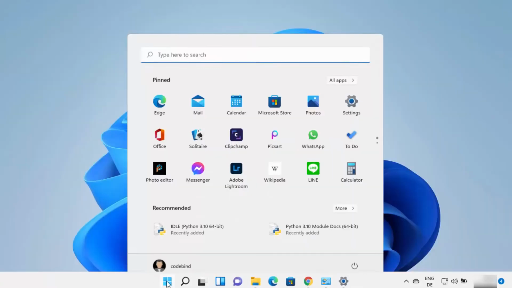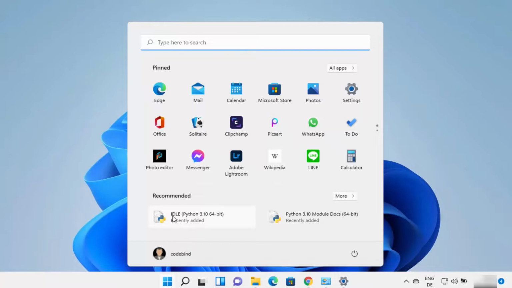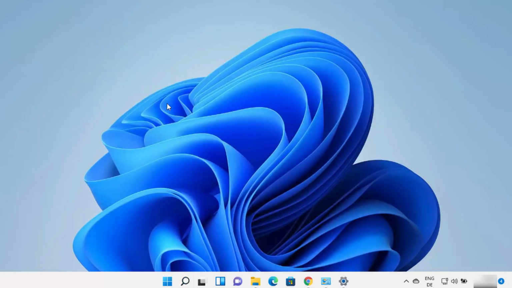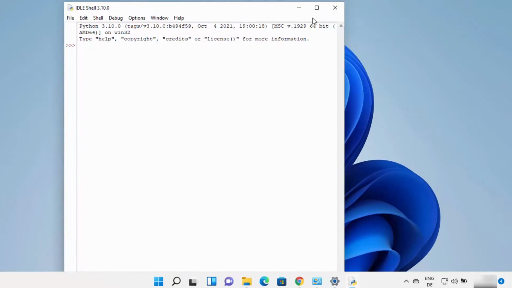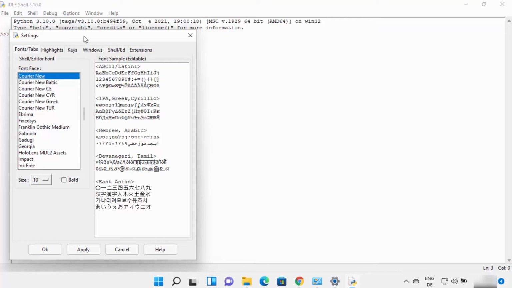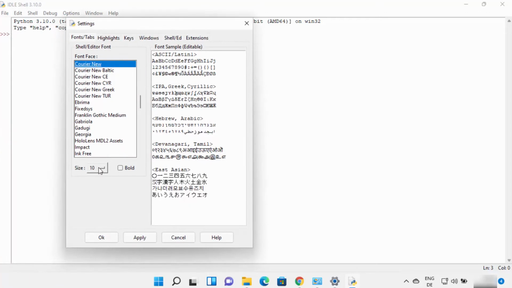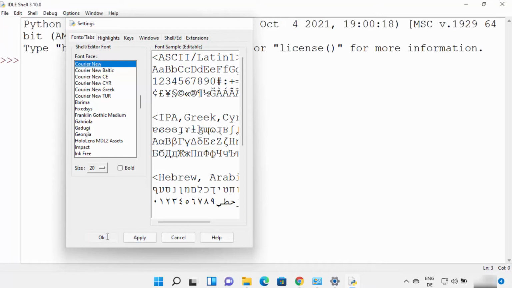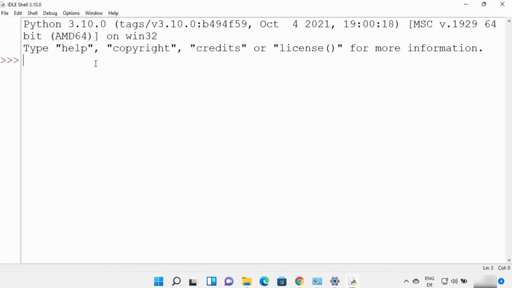Also, Python comes with the IDLE IDE. You can see IDLE, or you can search for IDLE and then click on this IDLE IDE. This is the IDE which comes by default when you install Python on your Windows operating system. Here also you can increase the font size by just clicking on options and then configure IDLE, and from here you can increase the font size to a bigger value. So let's say I just configure it to 20, apply, click on OK, and then the font size is changed, right? Here also I can just do some arithmetic operations.